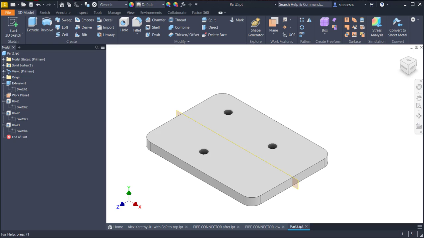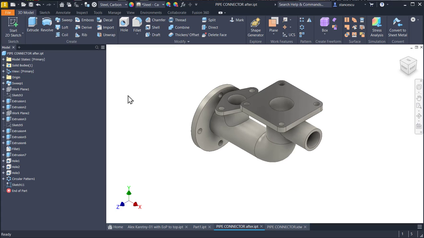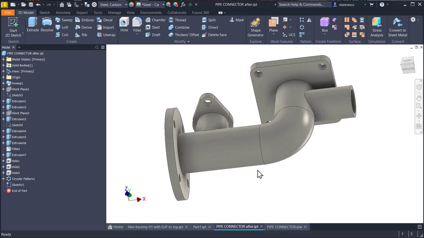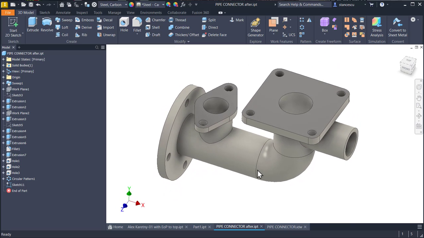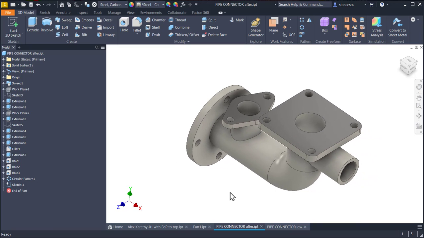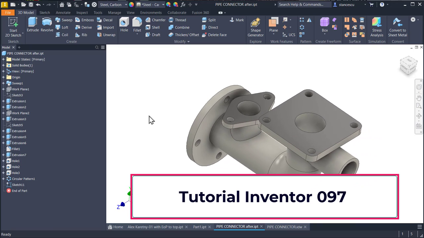Another case which involves the EOP marker is illustrated as follows. You see, we have here a part made by us in tutorial number 97.